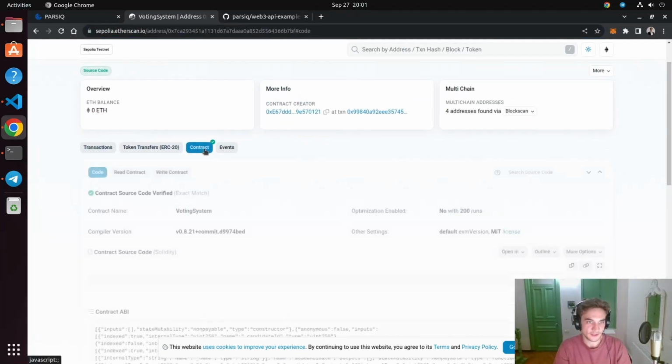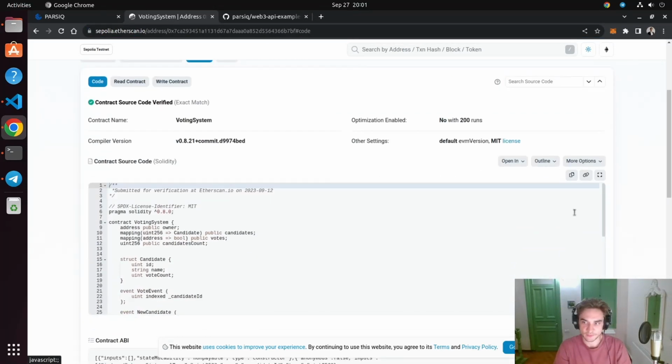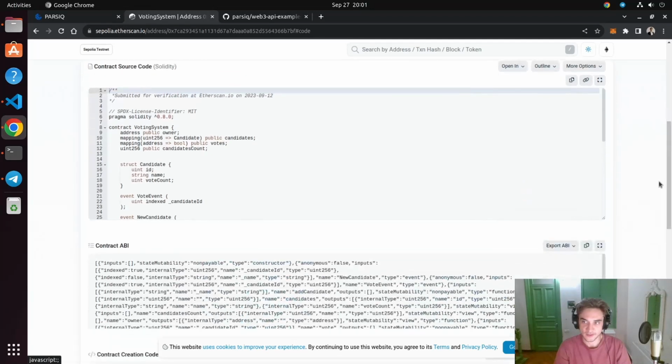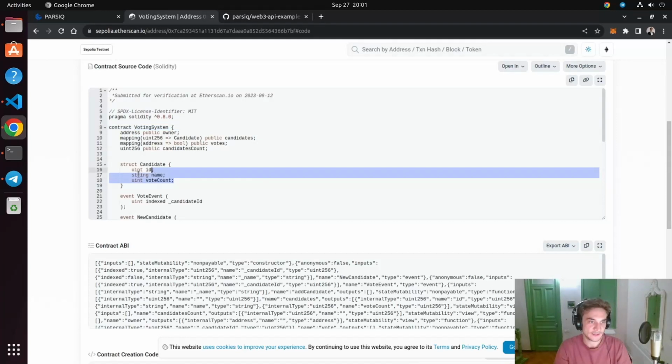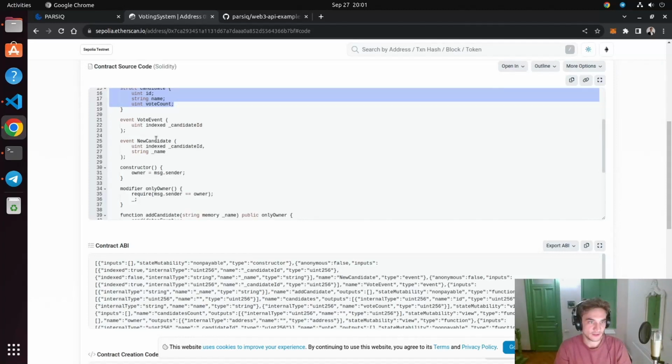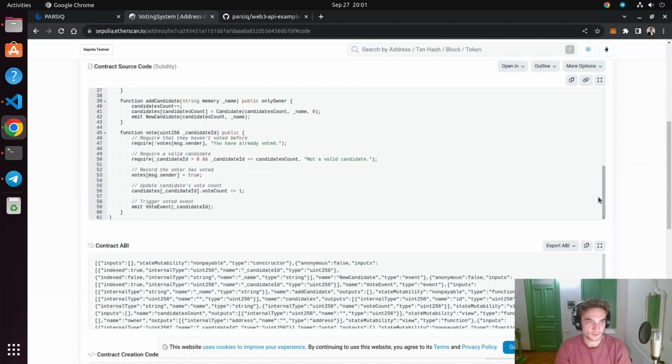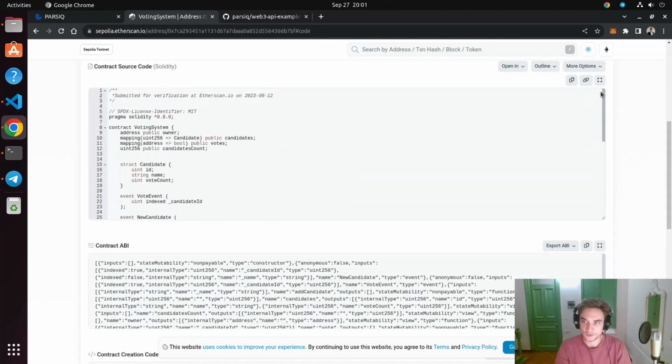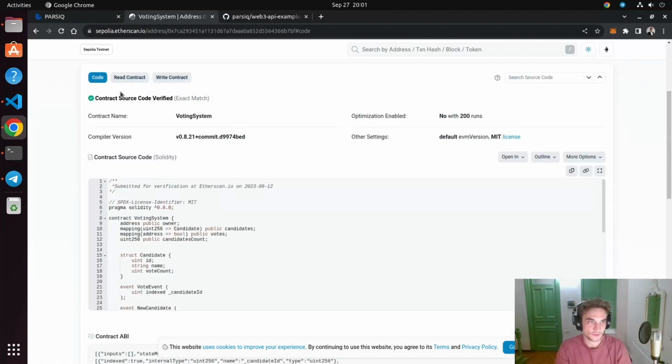First, let's take a look at the contract that I deployed on the Sepolia testnet for this purpose. It's a voting contract. We have candidates here with IDs, names, and vote counts. Also, we have vote events and new candidate events. And obviously, we have corresponding functions which allow us to add a candidate and to vote for the candidate. So in order to get information about what's happening here, we will need to track events.